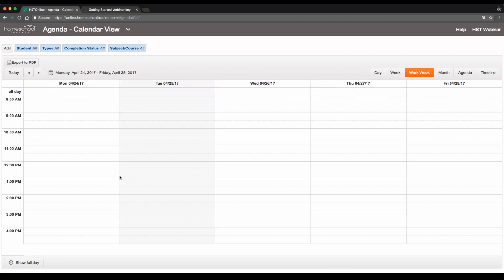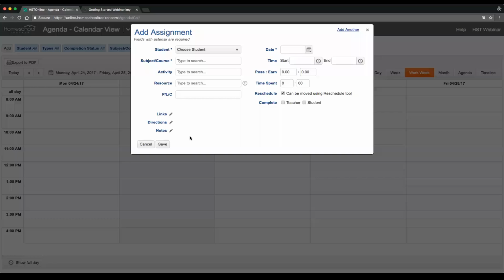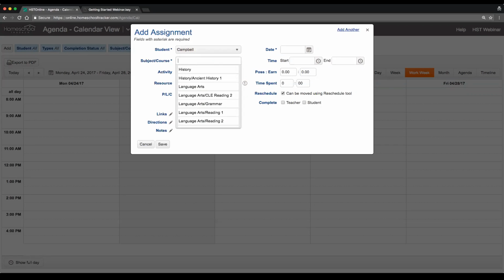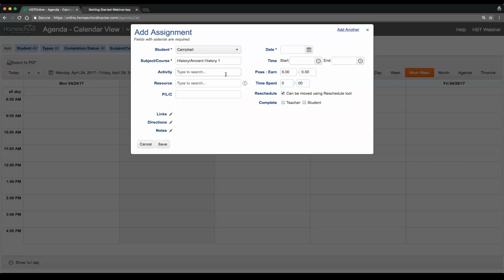So what I'll do is I'm just going to create a single assignment. So I'll go ahead and click on Add, and I'll choose Assignment Single. So again, here's that Add Assignment screen here. And I'll choose my daughter Campbell as the student. And for subject course, I'm going to choose Ancient History 1. And for activity, again, these are all smart entry fields, so I can just hit the space bar to see a list, or I can start typing in to find what I'm looking for.